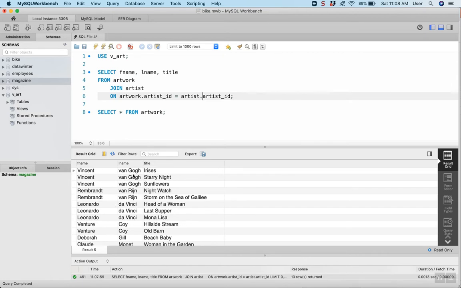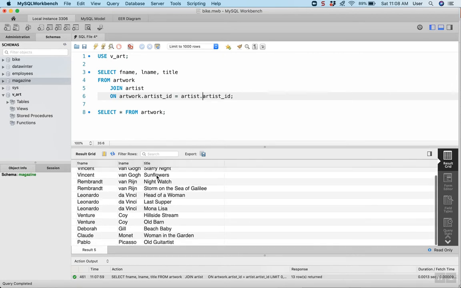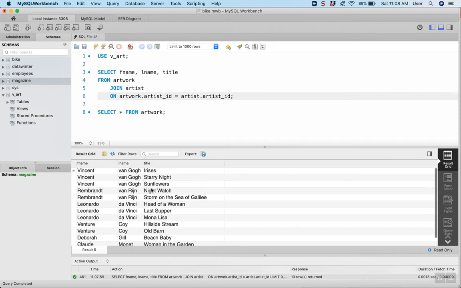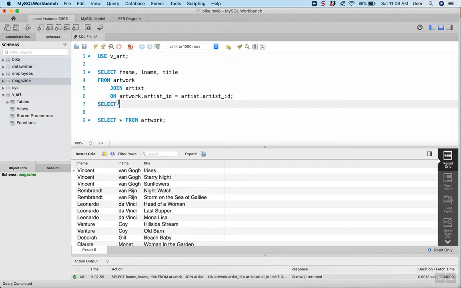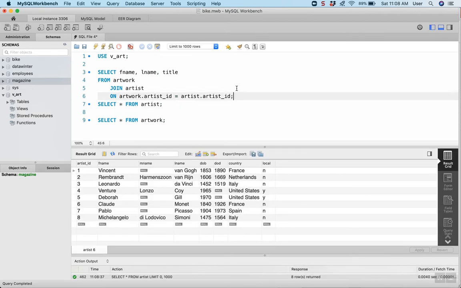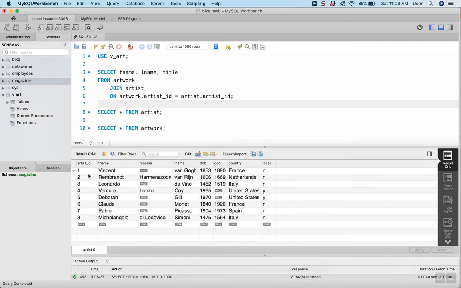Vincent van Gogh's first and last name is repeated for each of the artworks that he has created. He has 3 paintings that relate in the artwork table and that are listed here. He has the artist ID of 1 in the artist table. Remember, let's go ahead and show that. Select asterisk from artist, run that. We'll see that he has the artist ID of 1 here.